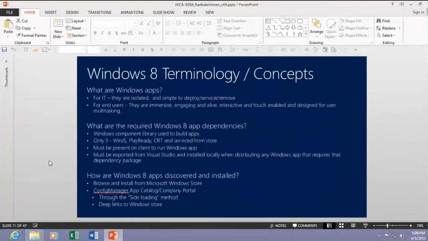Okay, so the first point is, what are Windows 8 apps? From an IT management perspective, Windows 8 apps are totally unlike MSIs where you could do anything. Windows 8 apps are more secure, they're isolated, they run in their own sandbox environment, and they're very simple to deploy, service, and remove. From an end user perspective, they're very immersive because they are active tiles, they show a lot of things immediately, status on emails, or it could be app status, like if it's a sales application, it'll have a lot of information about the app itself.